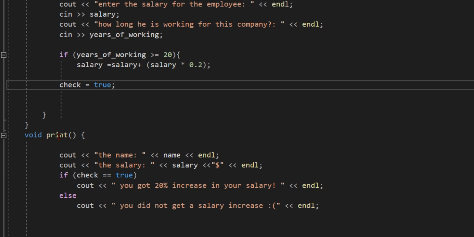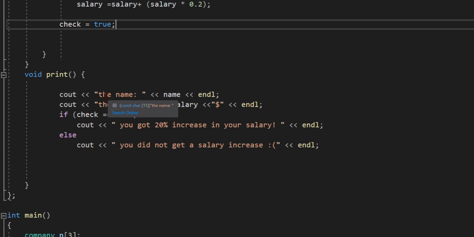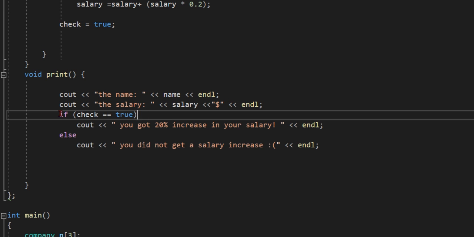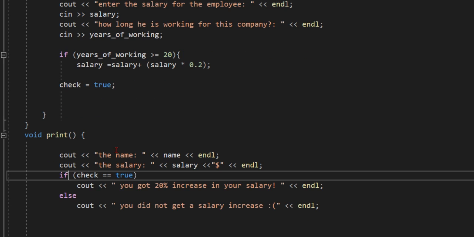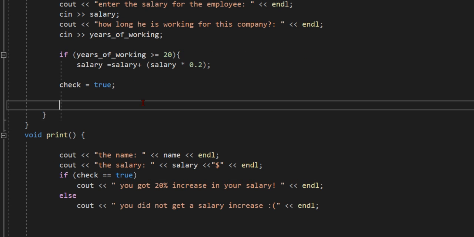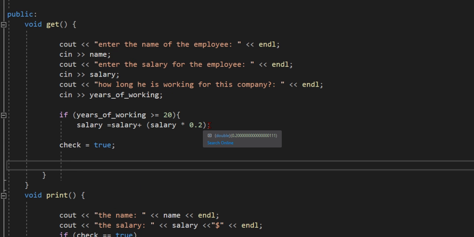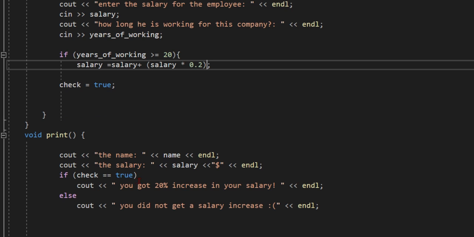And then the second function is just a regular print that will print the name of the employee and the salary of the employee. And then this if statement will tell me if the check variable that I made in the private section is true, that means that this employee has got a 20% increase in his salary. If it's false, this employee didn't get any increase in his salary.